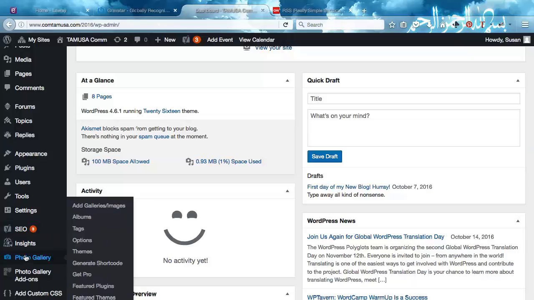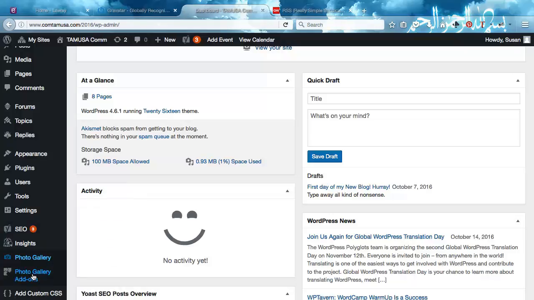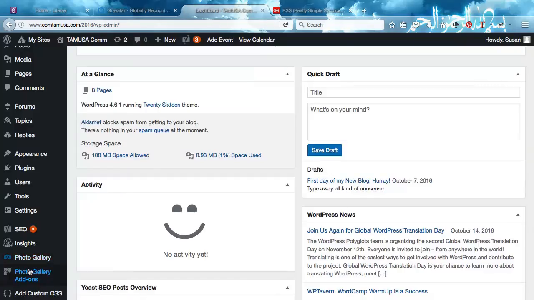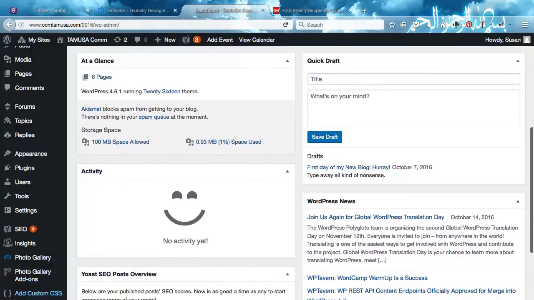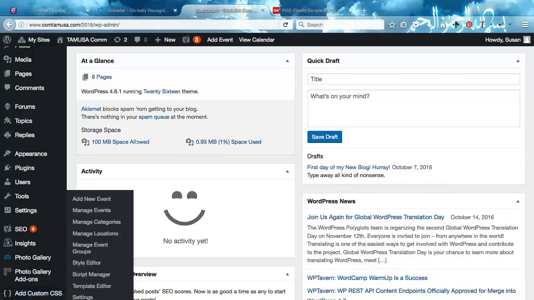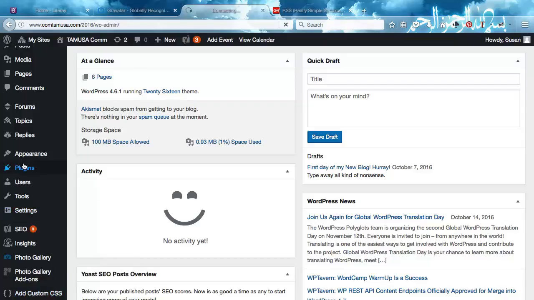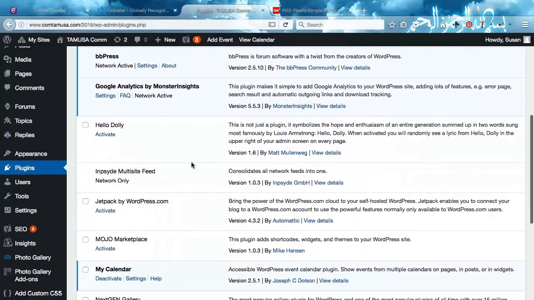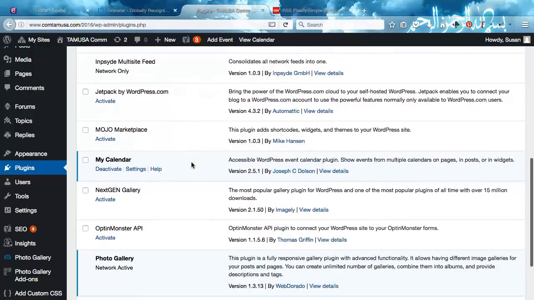You have a photo gallery that you can go in and you can create a photo gallery. I have actually, I believe these are two different photo galleries that you could play with. This Add Custom CSS is actually a plugin that you are already using. This calendar is a plugin that you're already using. And you can go in here and see if you have some plugins available to you that you can play with.